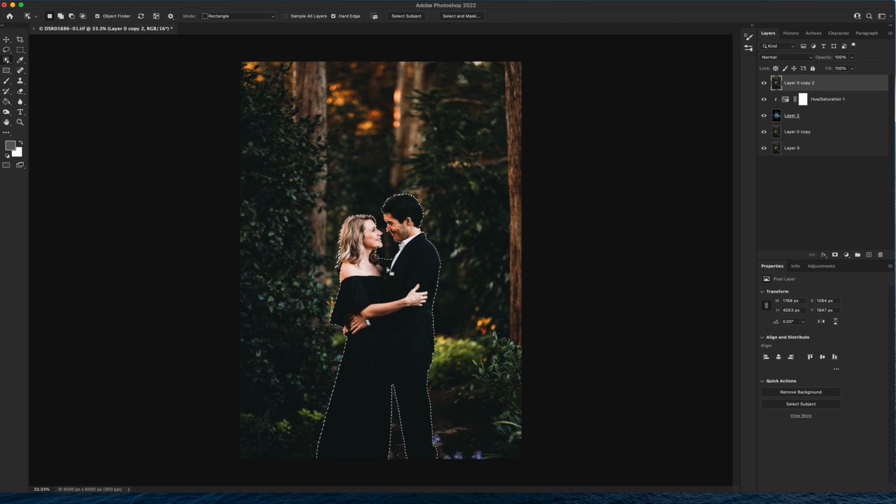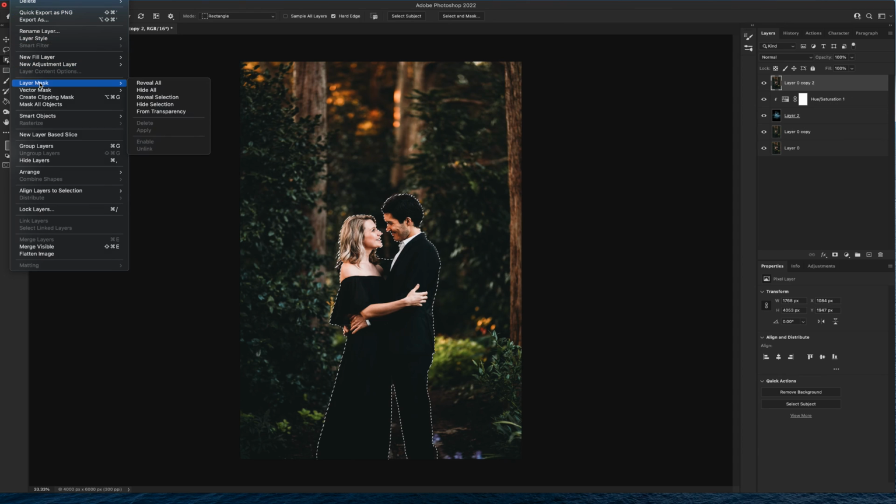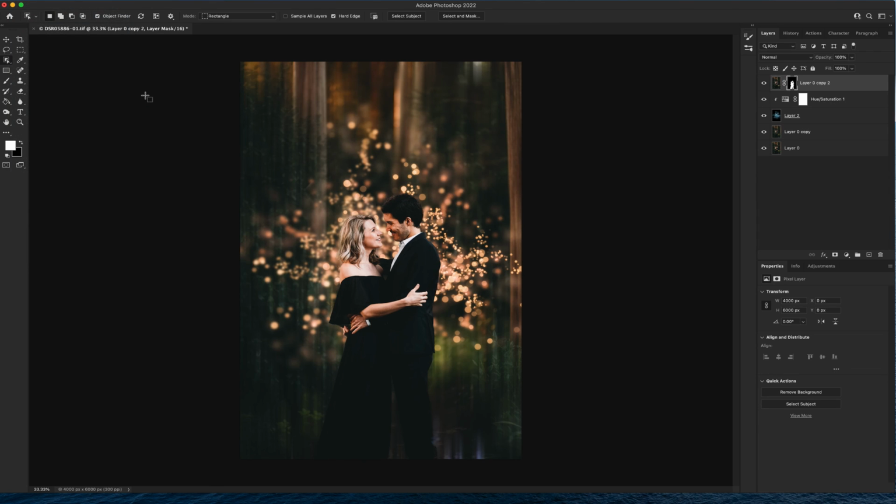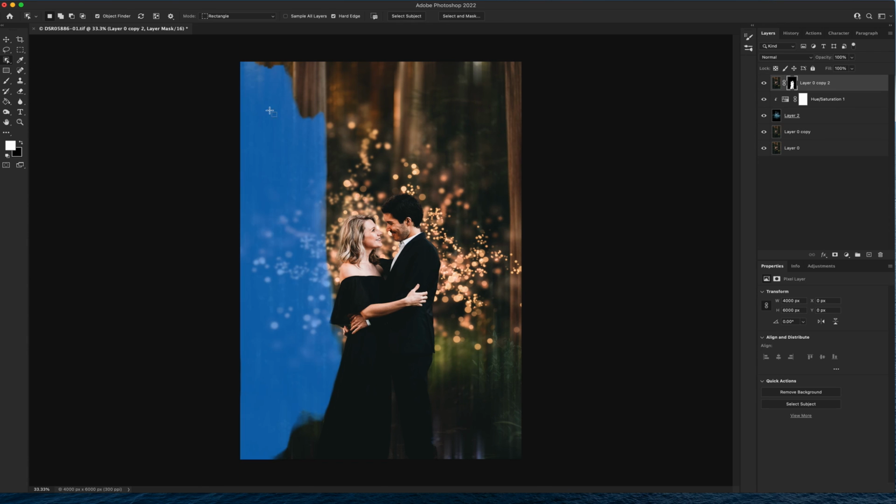And you'll see it takes a minute, but once it comes up, it's a pretty clean selection. There's a little bit right here that's missed, but it's so close. I'm then going to create a layer mask, and I'm going to choose reveal selection. So basically it's going to hide everything that's not selected. And you can see we're starting to get close to where our final product is.